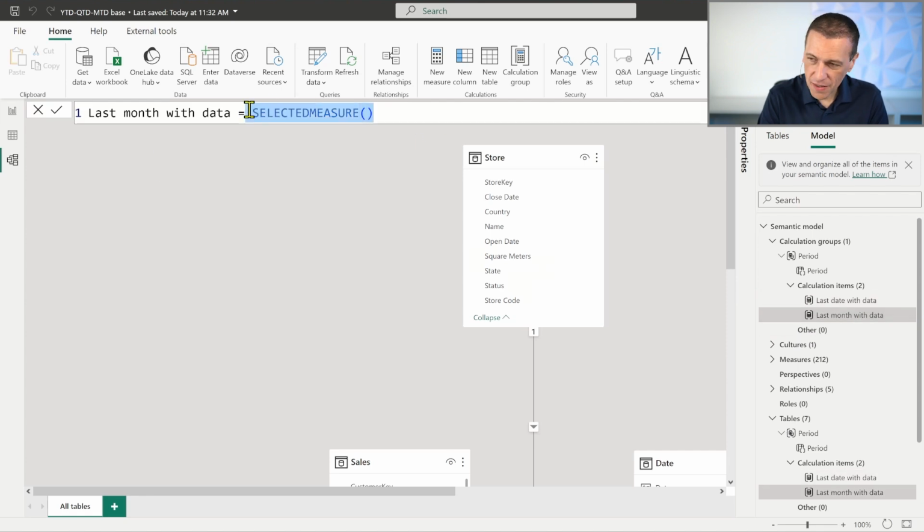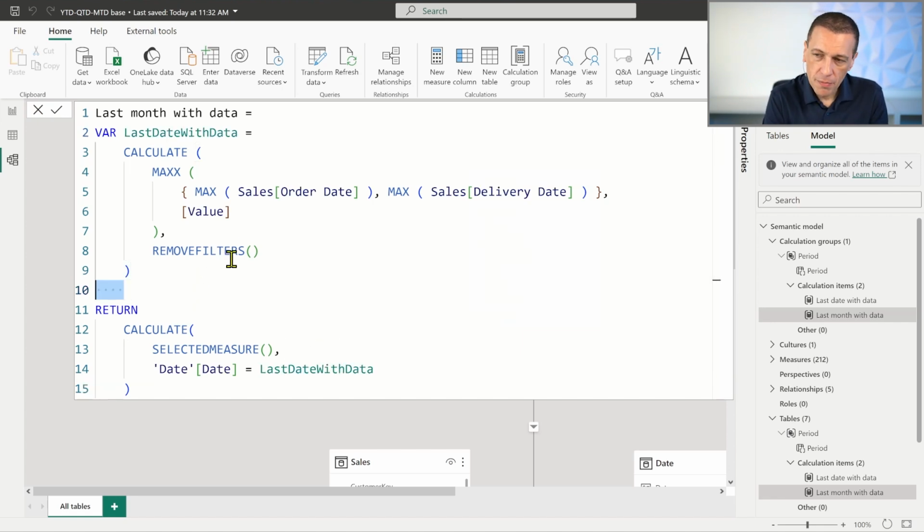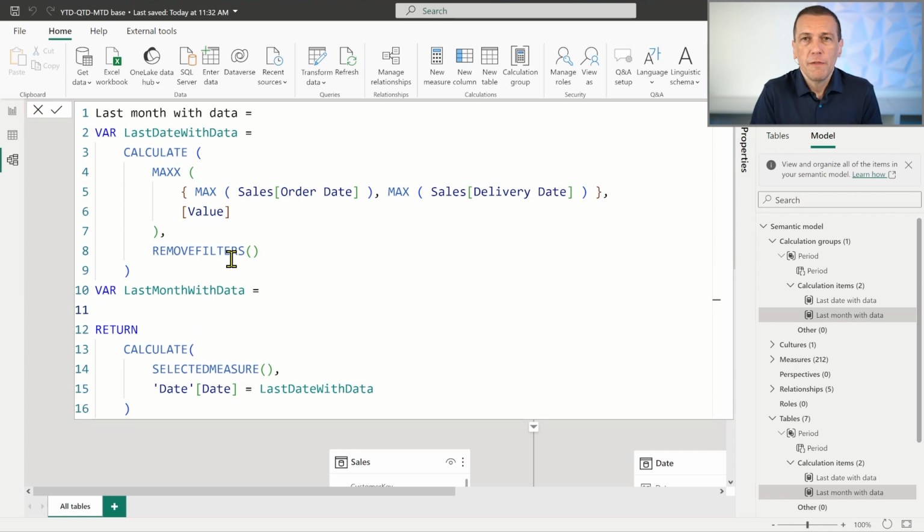And let's write this code here, because the last date with data is always the same, but now I want to create another variable, another calculation that computes the last month with data. What does it mean? If we want to apply a filter over the entire month, we know that we have a date, a single day, and now we want to extend this filter to the entire month that includes that date.